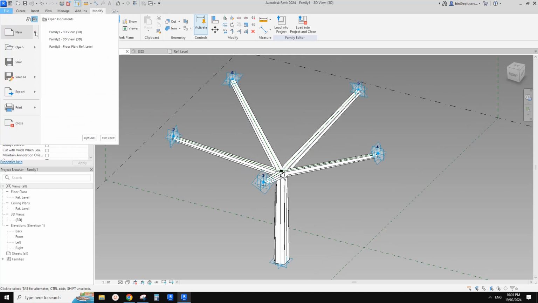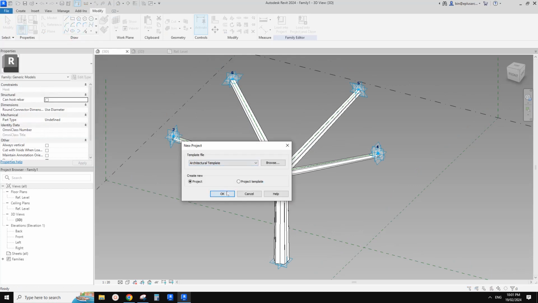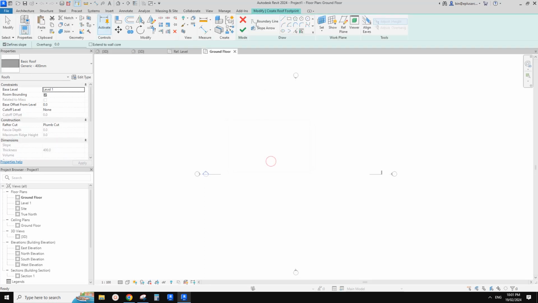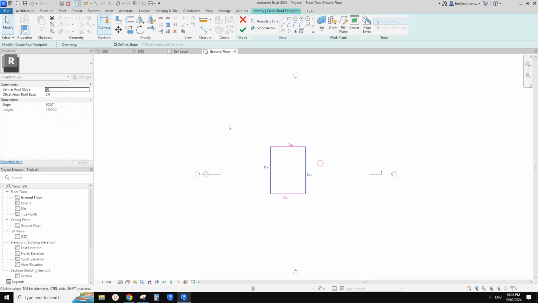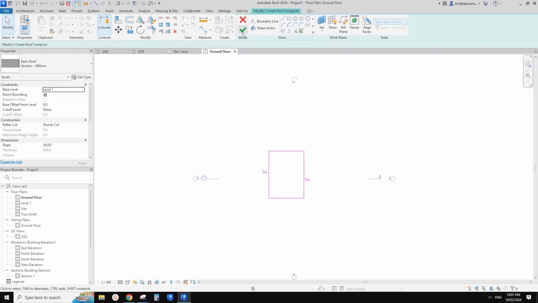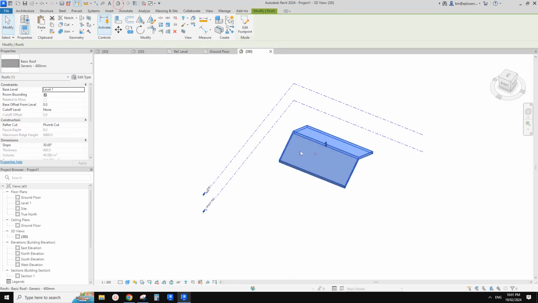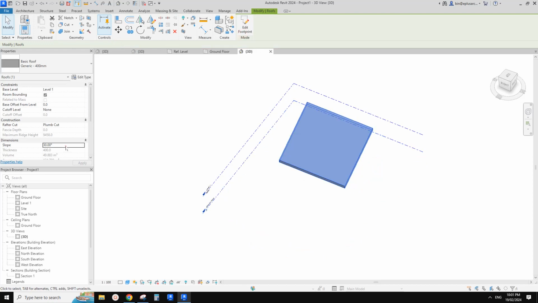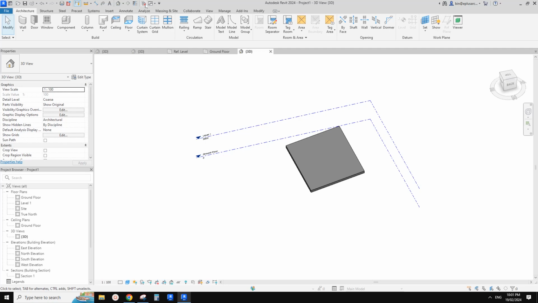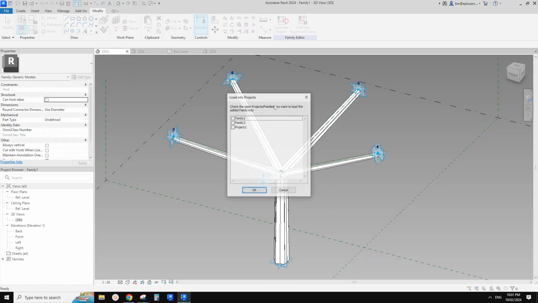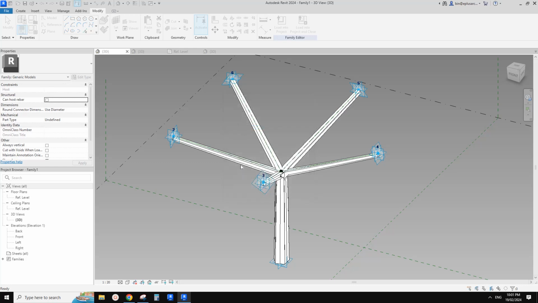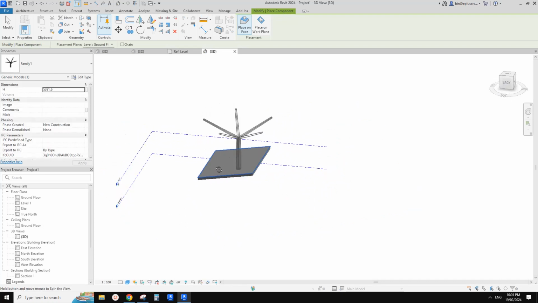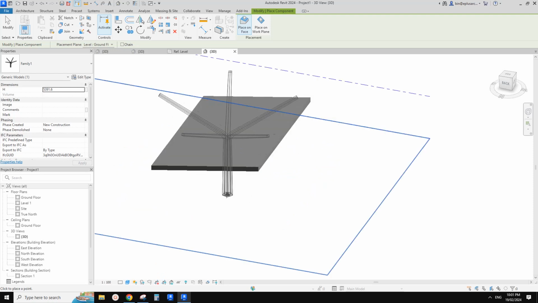So I'll just create a new project, and I'll just do a simple roof. Okay, so by footprint, uncheck the defined slope. Maybe just do a sloping roof, maybe 10 degrees. So go back to this one, load it into the project. Okay, so it can be placed onto a face. Yeah, okay, that's fine, but let's just place it onto the level.